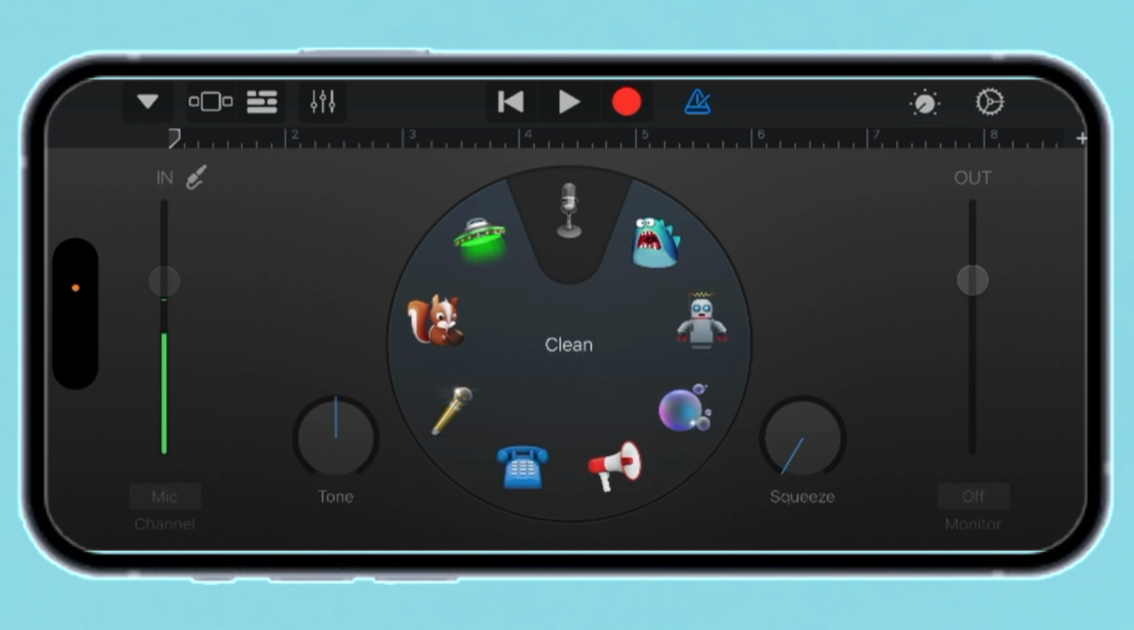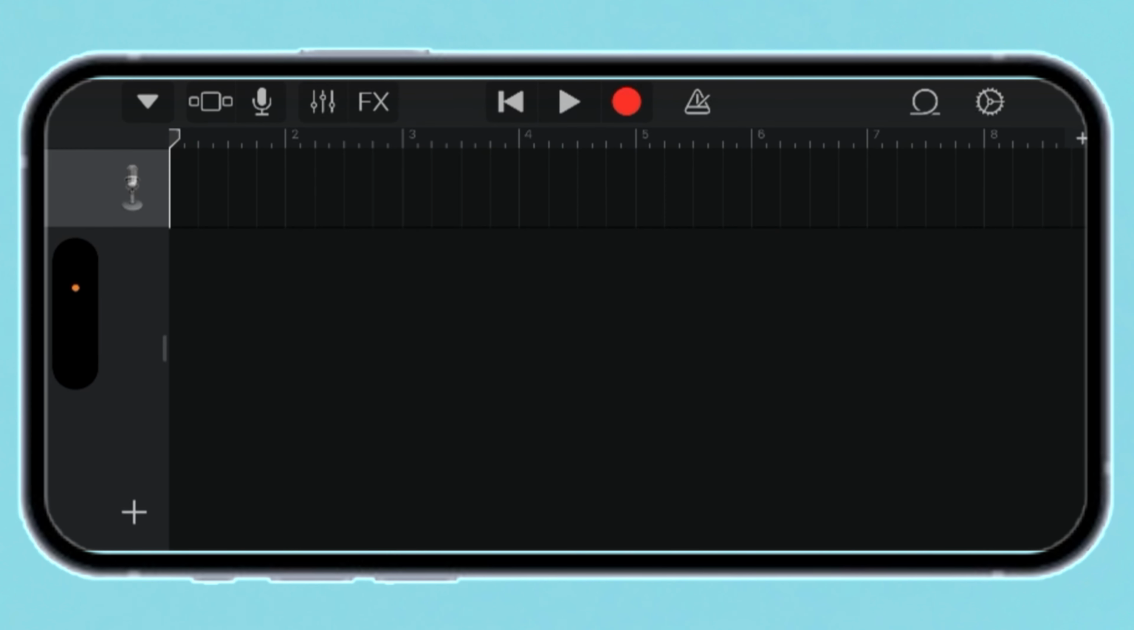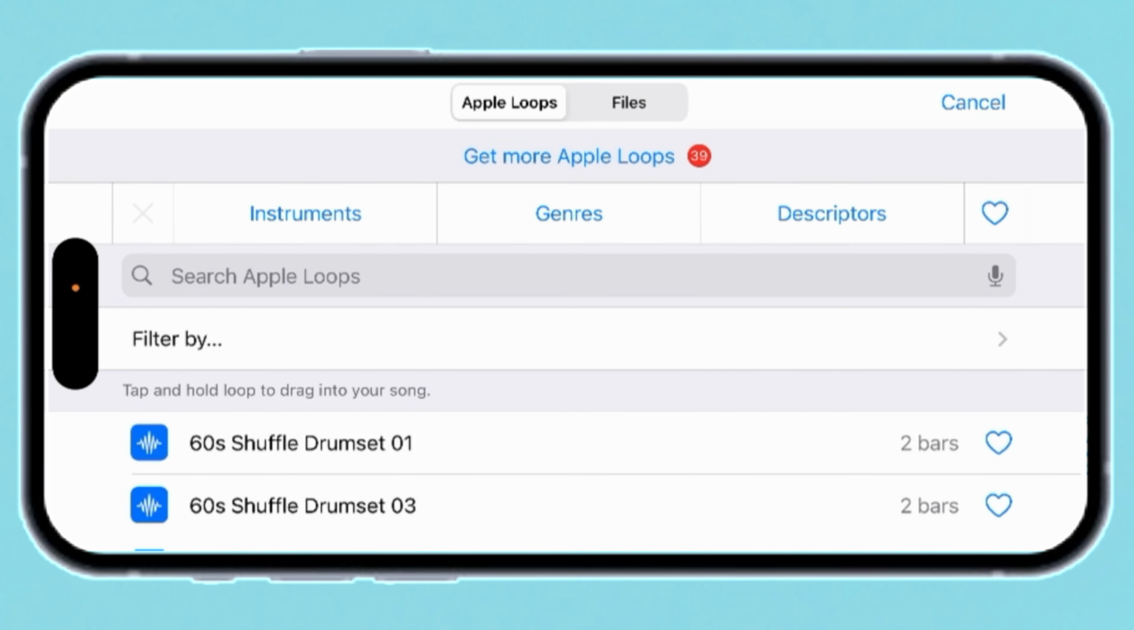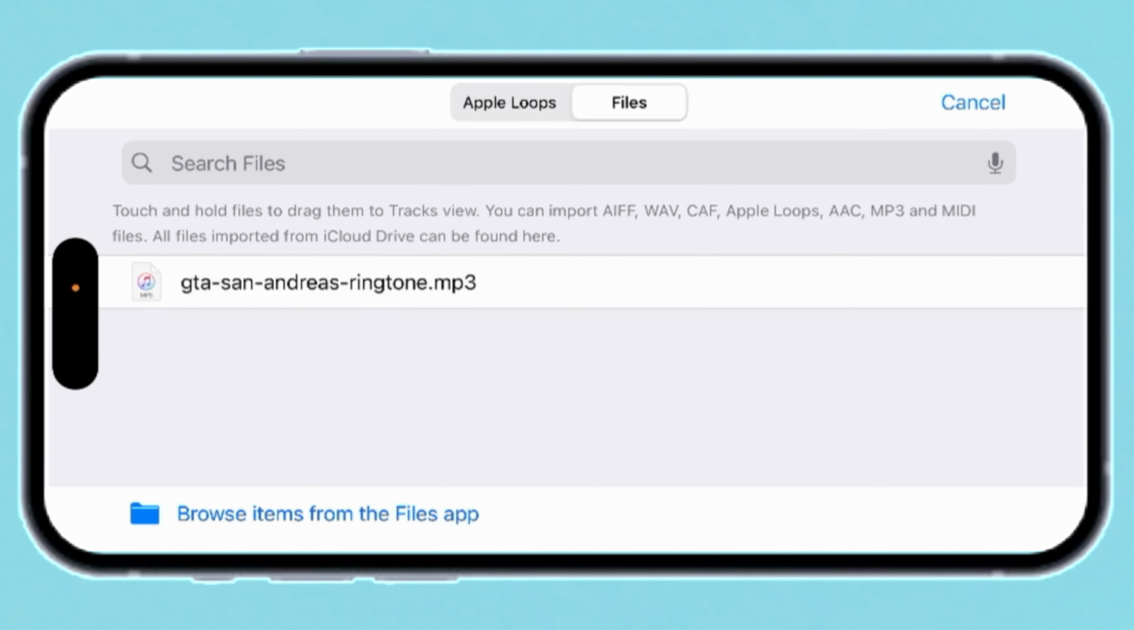Then enable this icon at the top. Tap on edit icon now. Then tap on this icon to select the folder. At the top, tap on Files. Then tap on Browse item from the Files app.